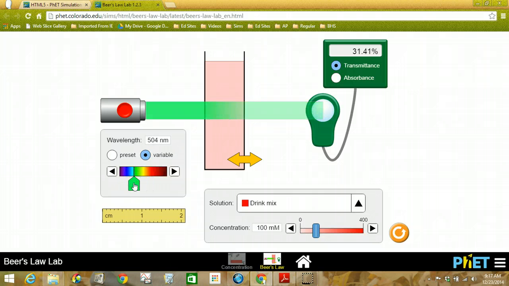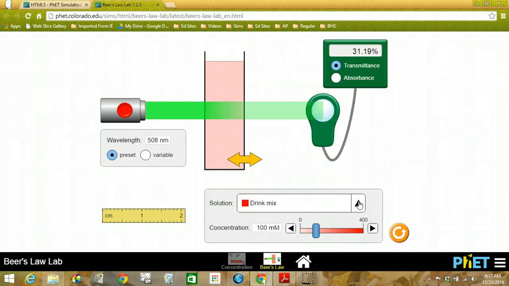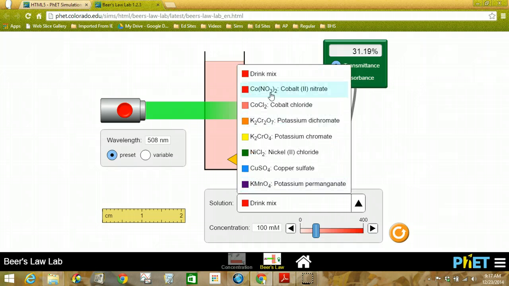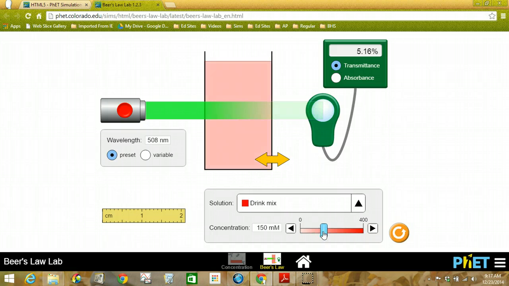So we know that the wavelength corresponds with the frequency and therefore the energy of the light. And down here we can select which type of solution we have. Later on in the worksheet, the very last question asks you to compare your absorbance sketch to somebody else's. In my sample I have the cobalt nitrate done, so if you pick something else, you can look at mine as a comparison. You can make the container larger or smaller this way as well, and again change concentration.